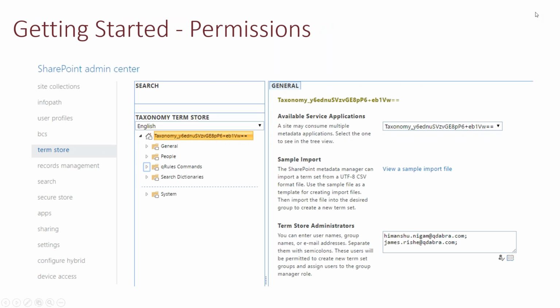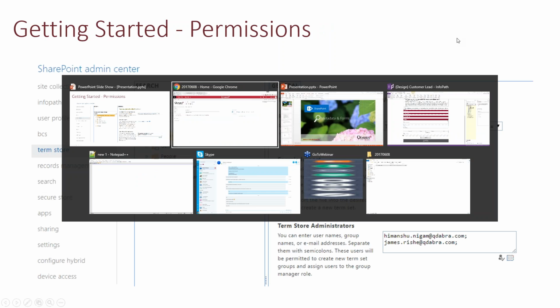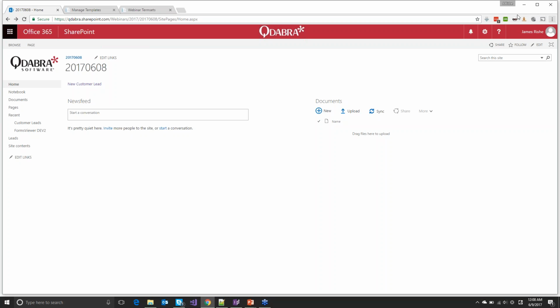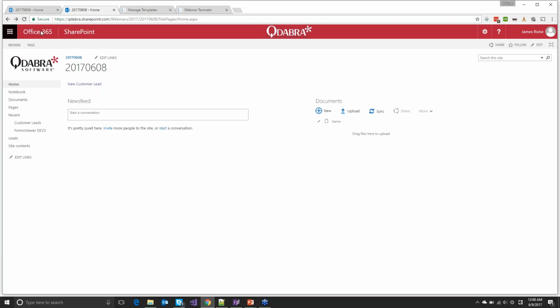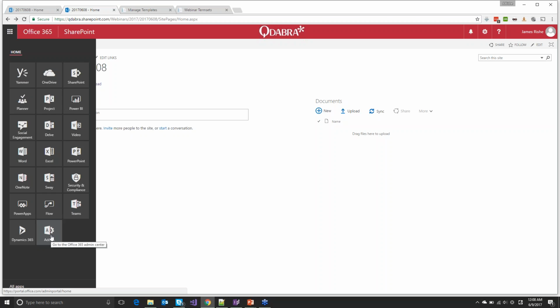So first of all, let's look at what it takes to get them set up. So I'm going to switch over to my browser and just make sure there aren't any questions, that people can hear me. All right, so here we are in SharePoint. I'm just on my demo site where I'm going to be demoing this functionality, and I'm going to duplicate this tab. So first of all, we've got to make sure that you have the necessary permissions to modify the term sets. So what I'm going to do is click this icon up here and then go to Admin.